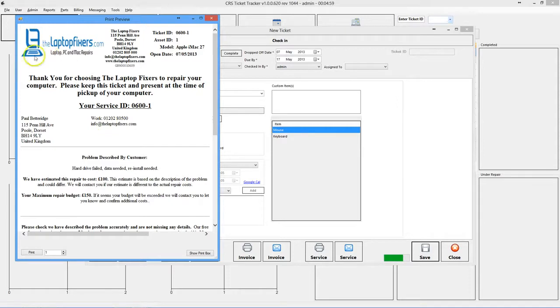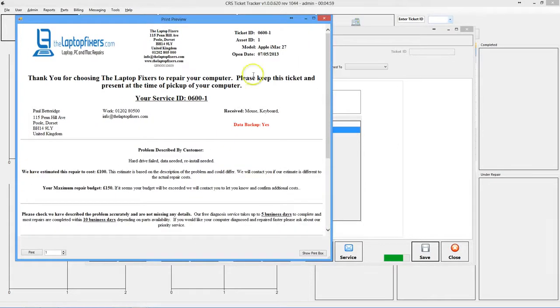So here, where we put the default logo in earlier, it's coming straight from our website. All our address details. Let's just make this a bit bigger. So this is what the customer will see when you print it out. Ticket information's up here. The address details we put in earlier, and our VAT number or your tax number. Obviously the service ID will be 1 because it's the first ticket we've created.